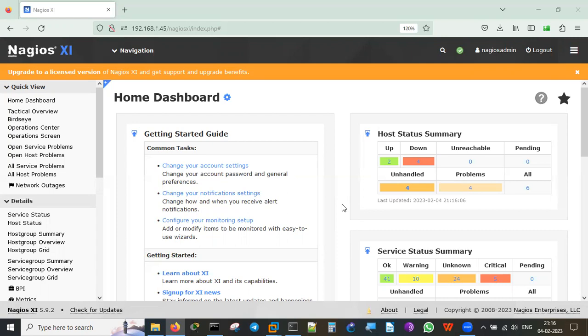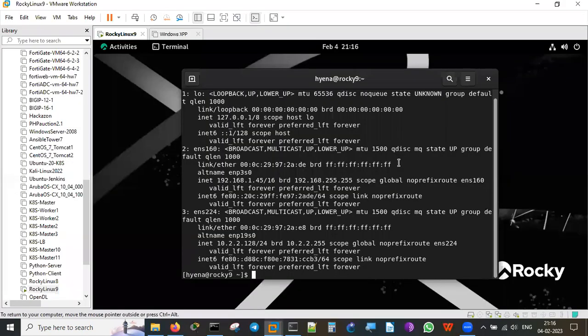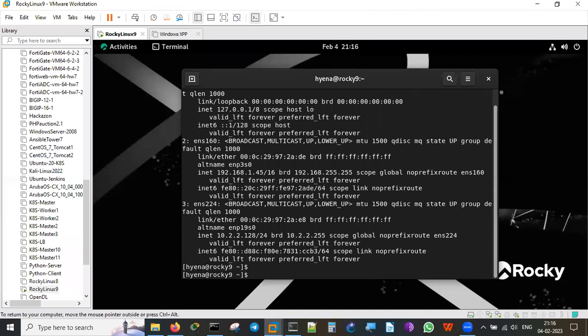This Nagios, I installed it on the Linux platform. It is Rocky Linux. I'll show it on Rocky. Rocky is nothing but what started when CentOS came to an end, so it's exactly the same. There is not much difference in that. I installed this Nagios XI on Rocky.